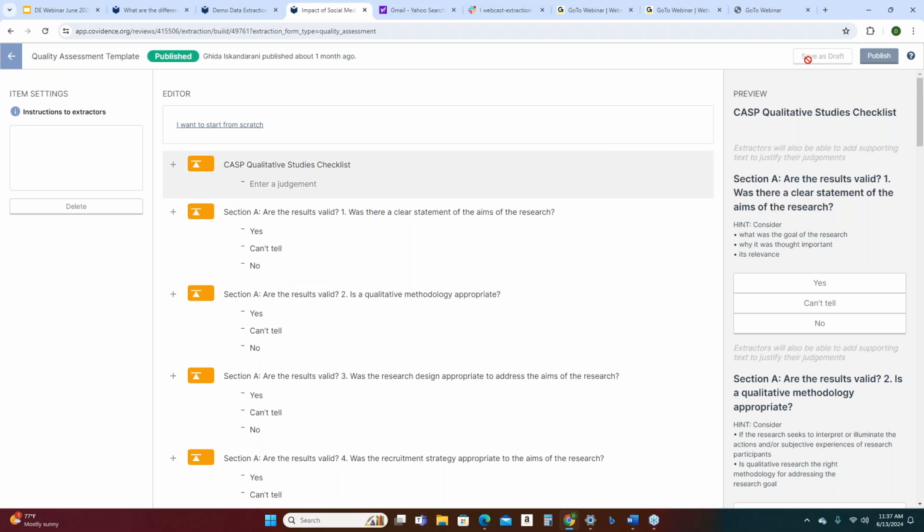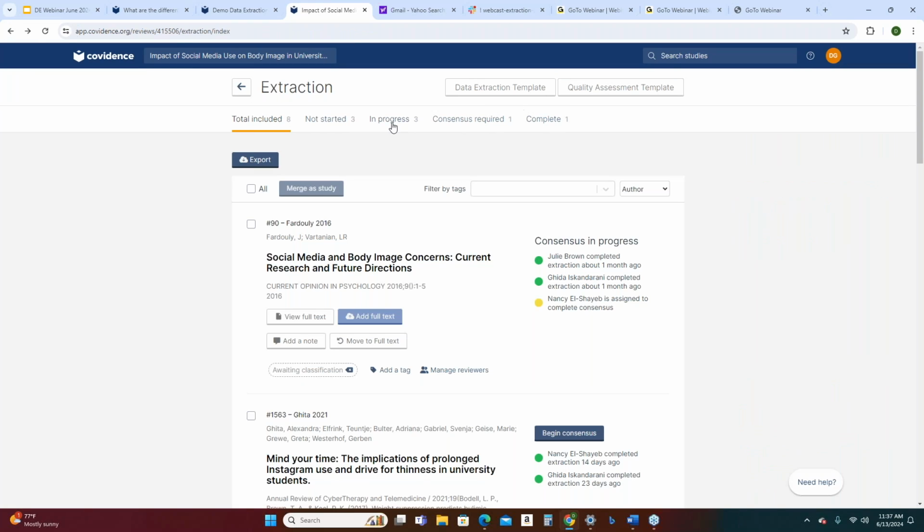Once again, you can save the draft if you're not ready and come back to it later. But when you're ready for the review team to go ahead and use the form, you click this button and it will publish and be available to your team. So once you have set up your template and published your template, this is what it will look like.